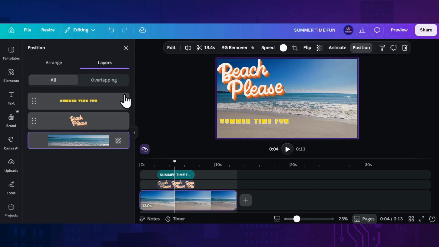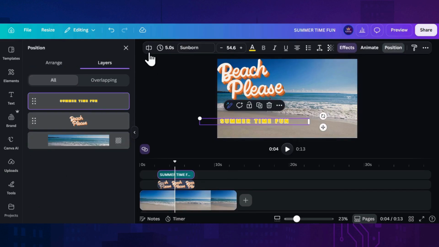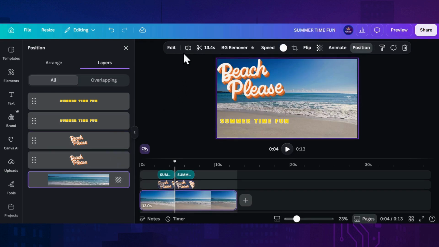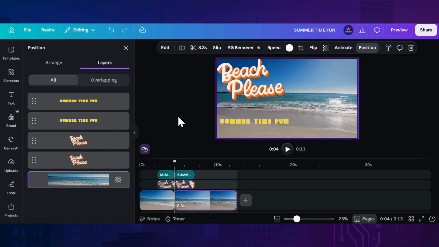All right, now for the fun part. Click Position, then open the Layers tab. We'll start with the text. Select it, then click Split. Now repeat those exact same steps for the Beach Please graphic, and then do it one more time for the beach video. Perfect. Now you have two sections of your design.